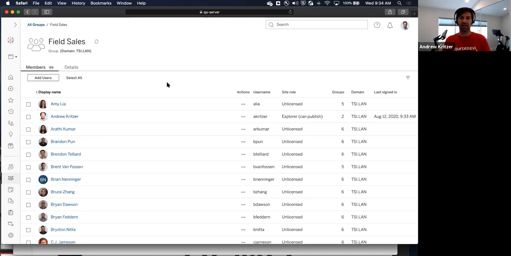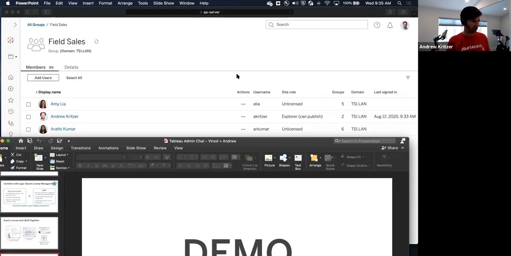So there's no reason that Tableau should be off limits when you have essentially this feature, because you can slowly scale up your license usage. And if you need more licenses, you can go out and buy those as it scales. So let me jump back to the presentation here.